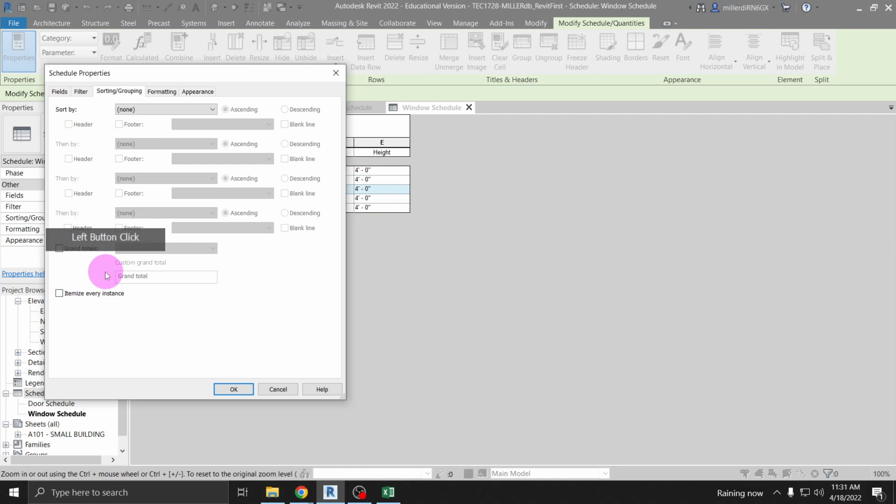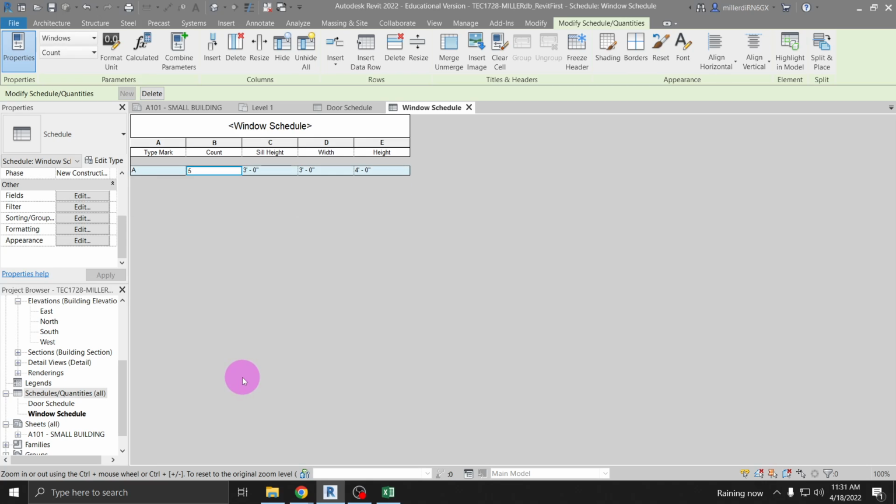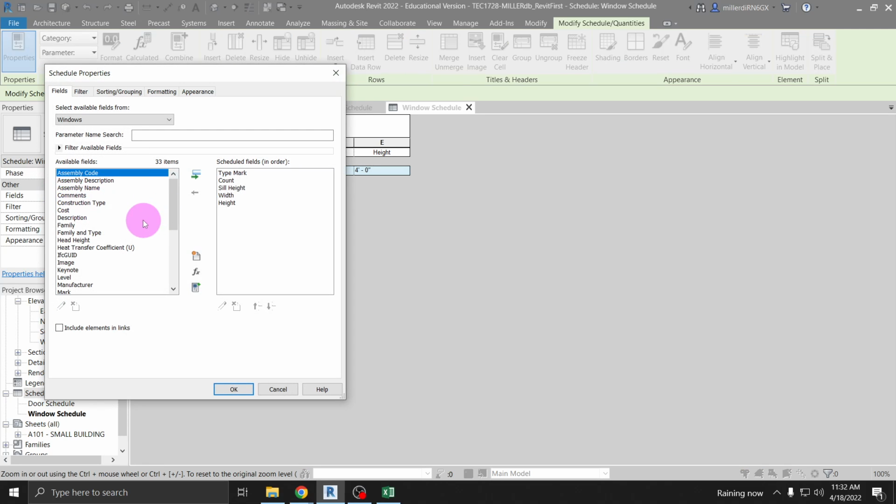So if I uncheck that and click OK, instead of making each window its own specific instance in the schedule, it is saying that for window type A, there's 5 of them in total. So that way I don't have to go and count where each one is. I can also then add in different parts to the schedule. So if I wanted to add in a field, I can come here to edit the fields, and I can go and add different pieces of information into here if I wanted to. So if I wanted to update anything in there, I can.